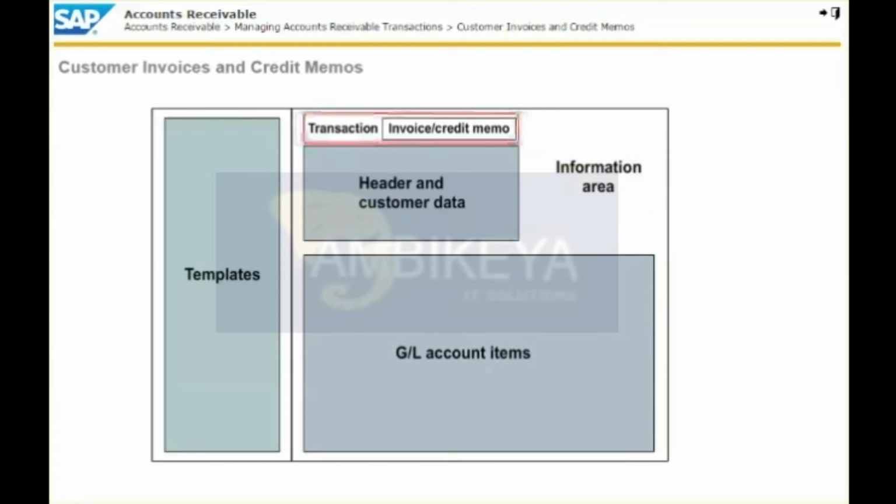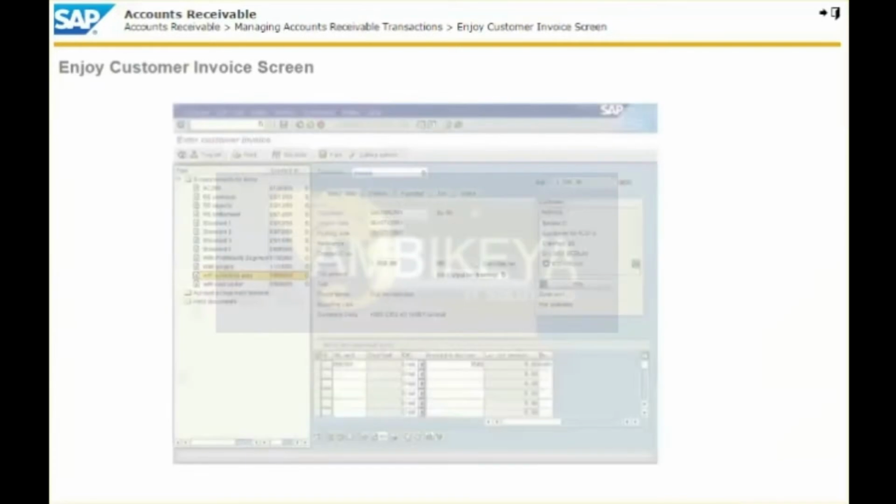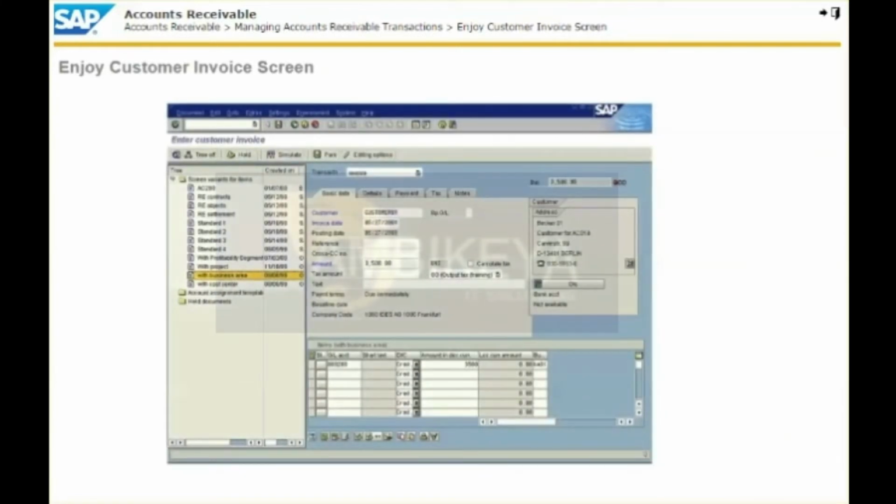This transaction can also be used to create documents in a foreign currency. The foreign currency amount is translated into local currency using defined exchange rates. This figure shows the Enjoy Customer Invoice screen.